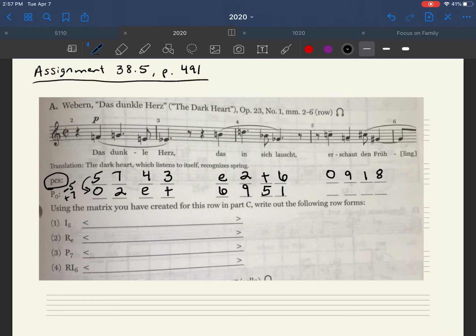0 plus 7 would give me a better answer than 0 minus 5. I have to deal with negative numbers. So 0 plus 7 is 7. 9 minus 5 would give me 4. 1 plus 7 is 8. And 8 minus 5 is 3.